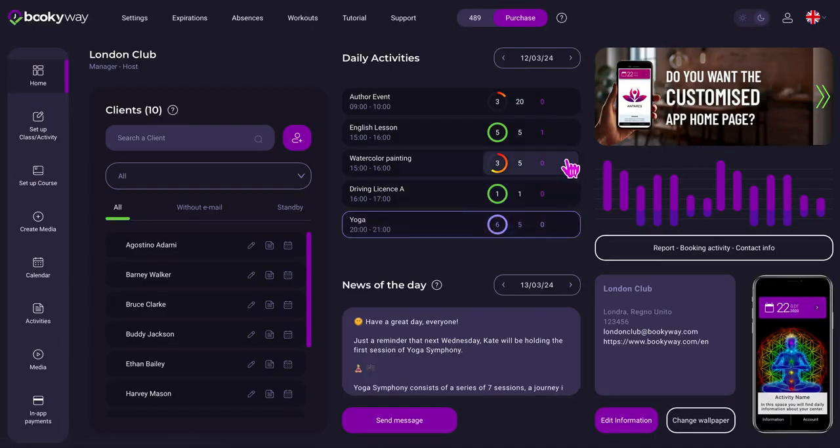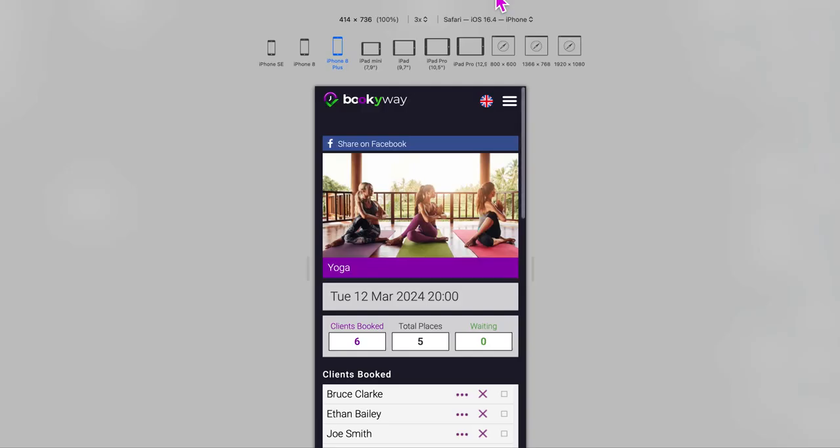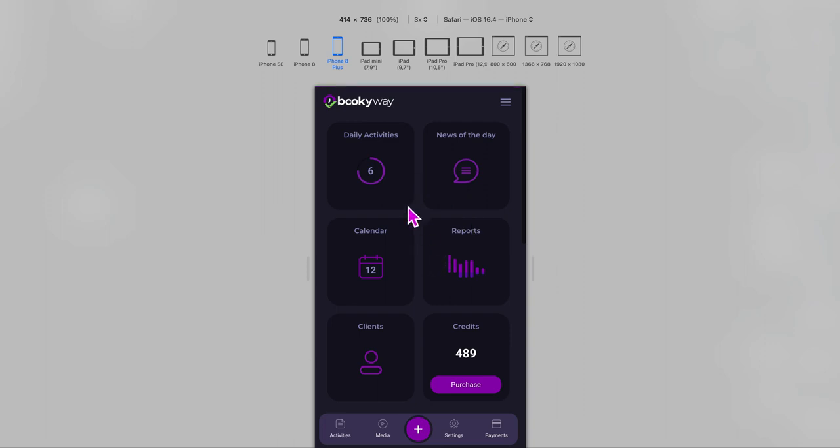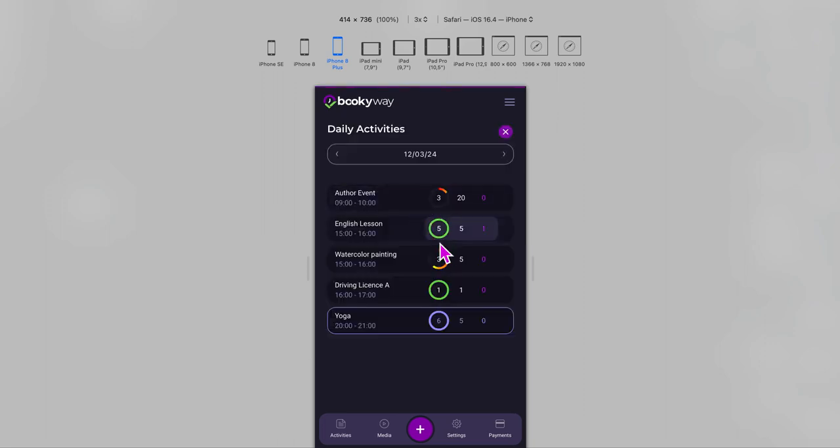Everything we have seen on this desktop platform can be done through the mobile site platform. As administrator, you can find the activities in this section, and you can enter the booking page from this button.